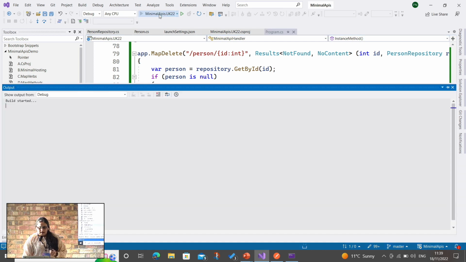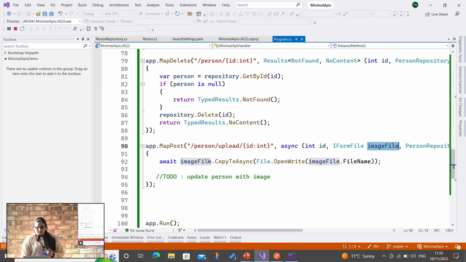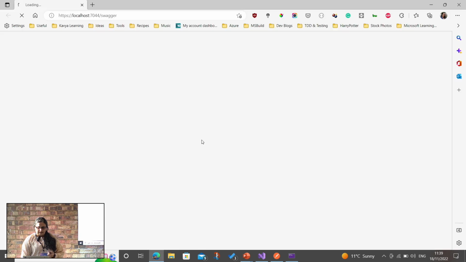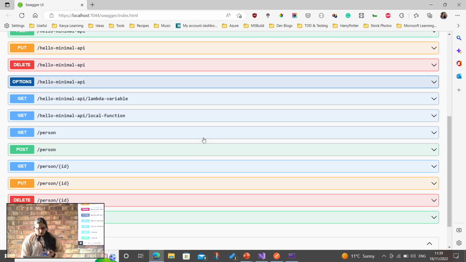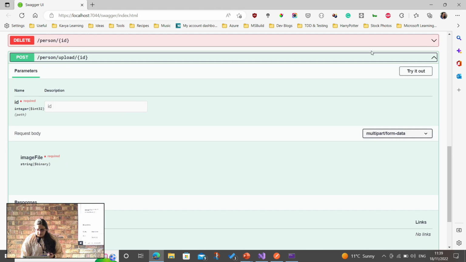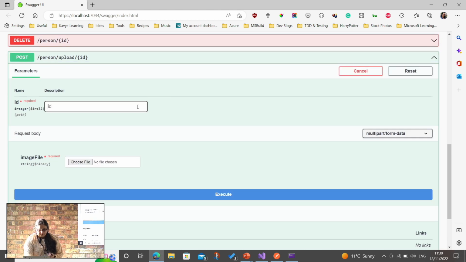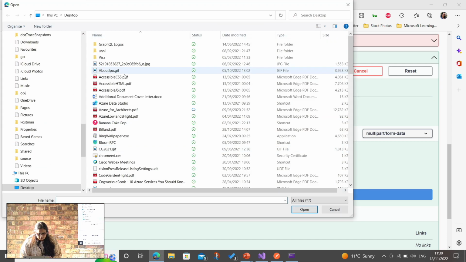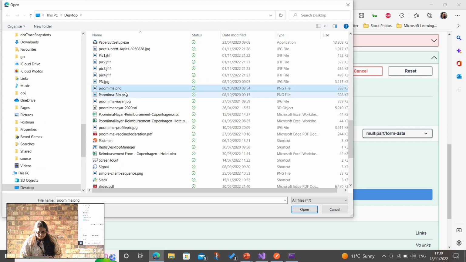So if I go and run the Swagger, so run the project and come up with Swagger, what I have is this endpoint, and I'm suggesting an ID of 1 because I know that is me, and I'm going to upload a file. I've got a photo of me somewhere.